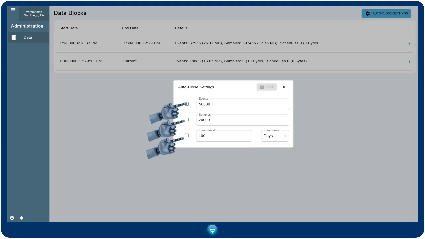To enable an option, check the box. You can choose one or more options. The system will use the first option that occurs.